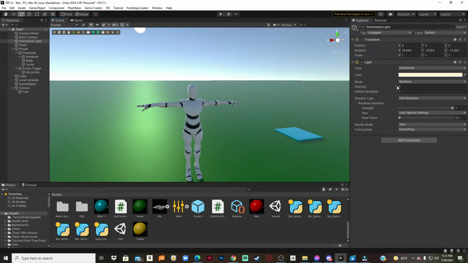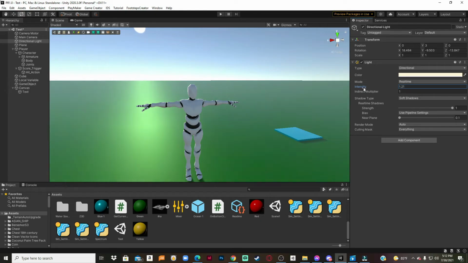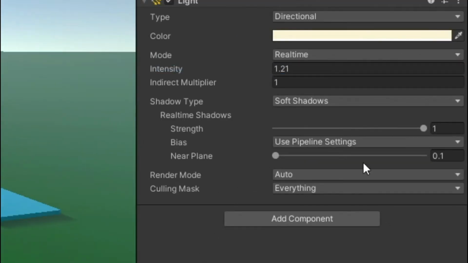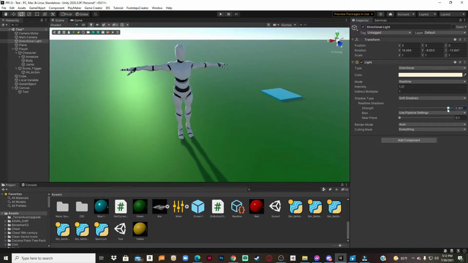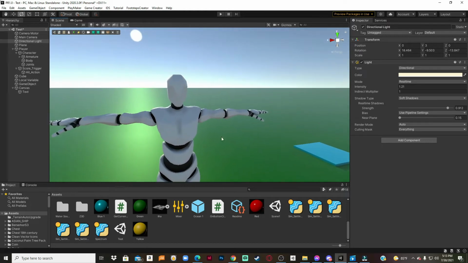Okay, and you can also increase the intensity of the light if you need to, and you can do soft shadows or hard shadows or no shadows at all, and adjust the strength of the light or the shadows as well. And there's other options here to increase the bias and the near plane of the light, and other options, but we're not going to get into that right now.